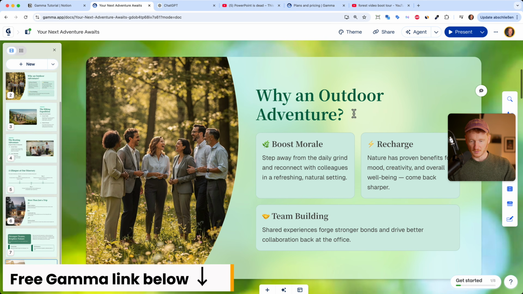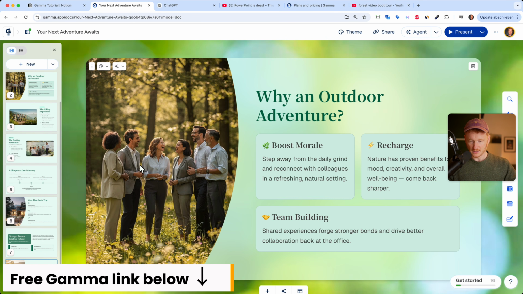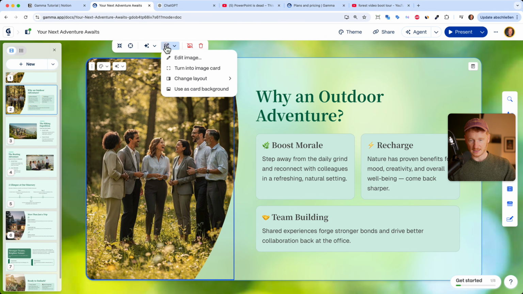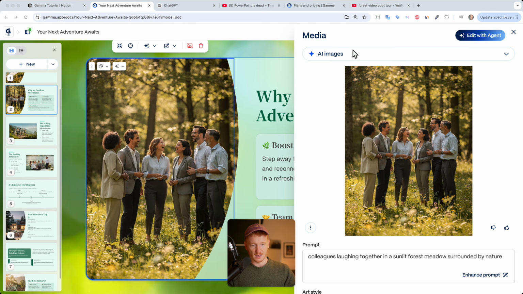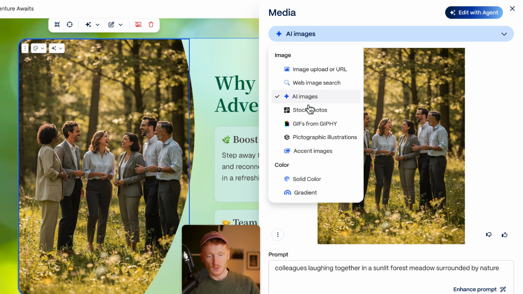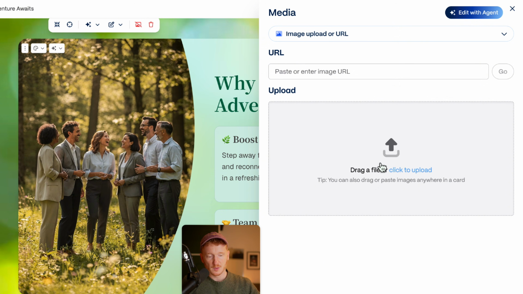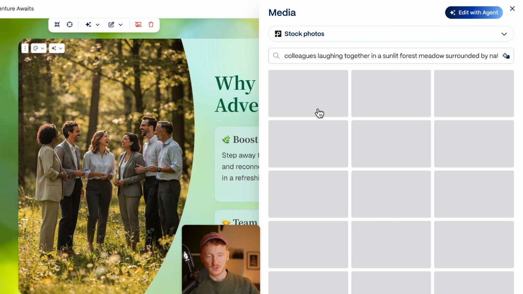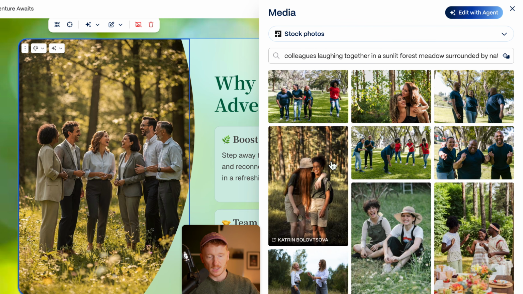For example, if you want to add new pictures, you can do that. You can just click on it and then you can edit the image. And now you can either upload your own image, or you can add a stock photo, or you can search the web for a different picture, or you can even make changes to the AI image. If you have your own images, just go on image URL or upload your file here. And if you want to have a stock photo, you can also use it here. But I think the AI image looks way cooler.